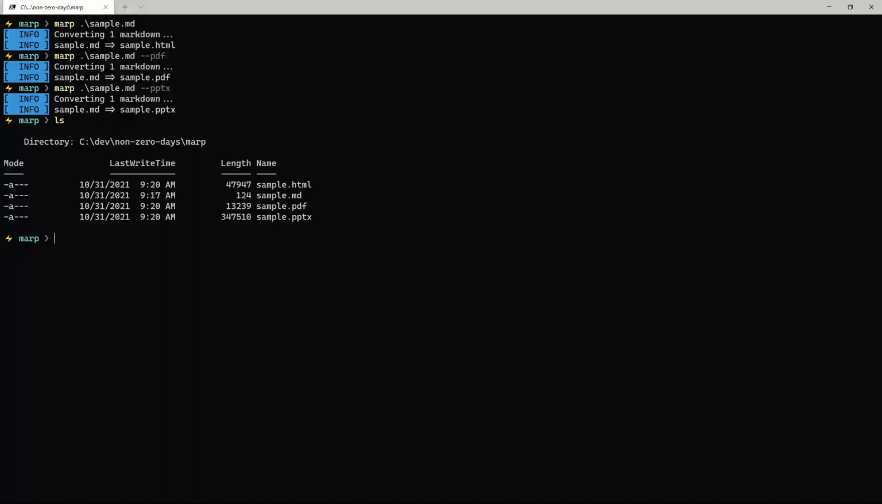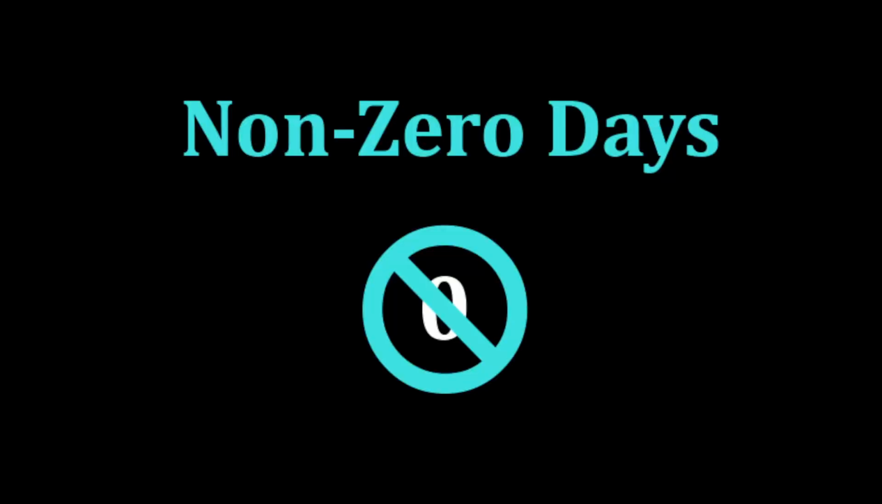That's pretty powerful. Today we looked at Marp as a means by which to create slideshows from Markdown. We used this Markdown that we've created to generate a PDF, a PowerPoint file, and an HTML file. We covered how to change themes.